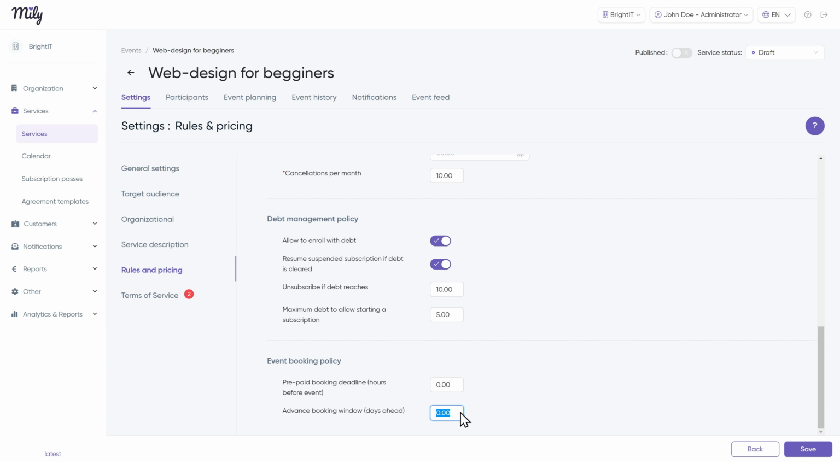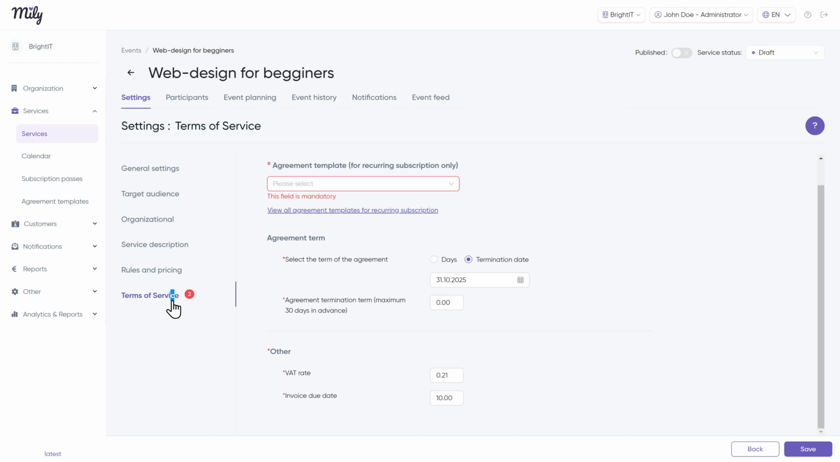Advance booking limit. This field will set the limit for possible event booking time horizon available for prepaid bookings. This allows you to control how far you wish to organize the calendar of your bookings. Now let's move to the next step.